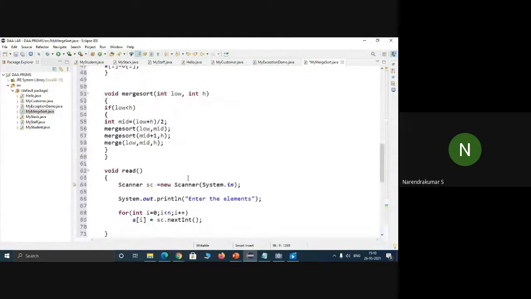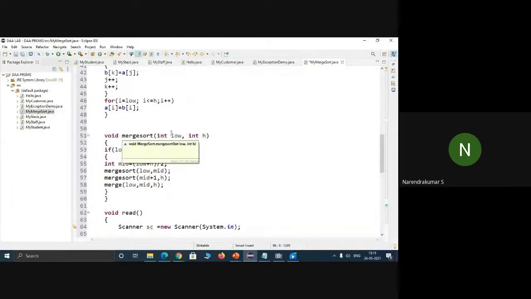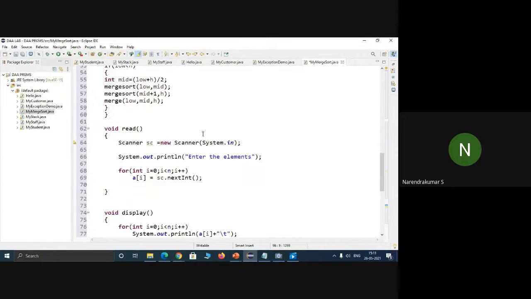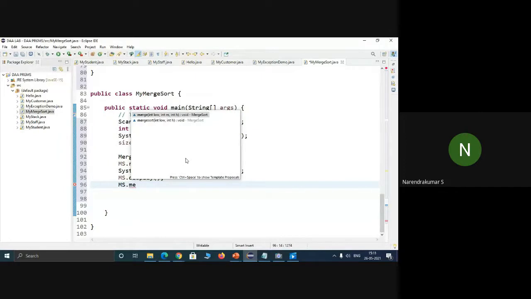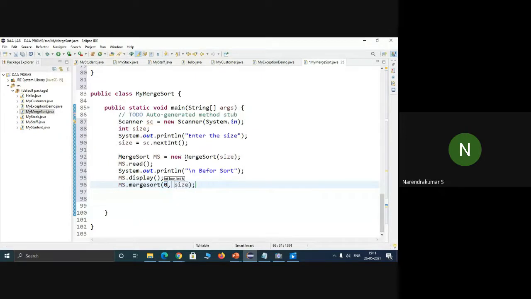Then after this, I will call mergeSort. This is the main function we are supposed to call, wherein I need to pass low and high. We know what low is, so I will be calling ms.mergeSort. Here I will be passing 0, which is our low, and high is n minus 1. N is not there, so I will take size, because here we are reading the array size into the variable called size, minus 1. Then after that, we will get the sorted result, and that sorted result I am going to display here. So before sort, then after sort, I will be calling the same method, ms.display.